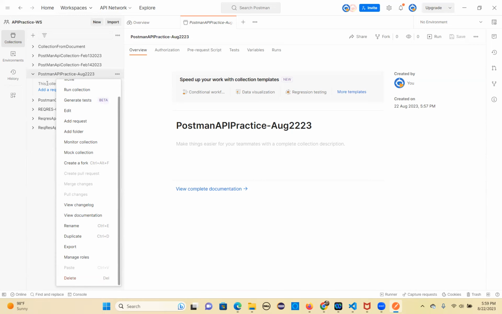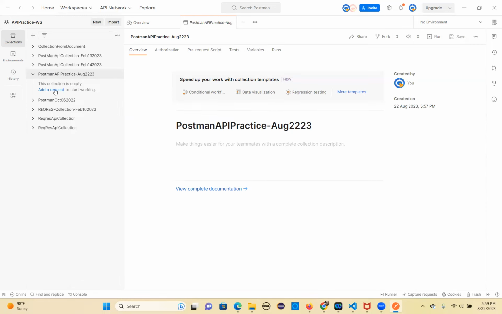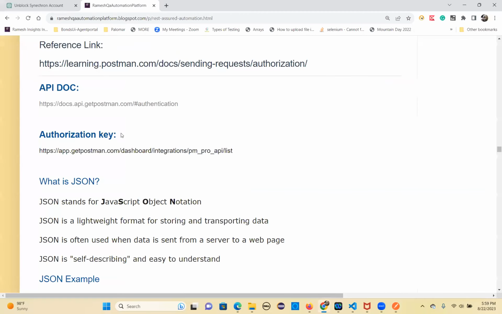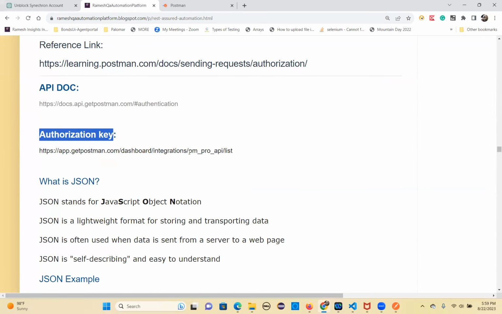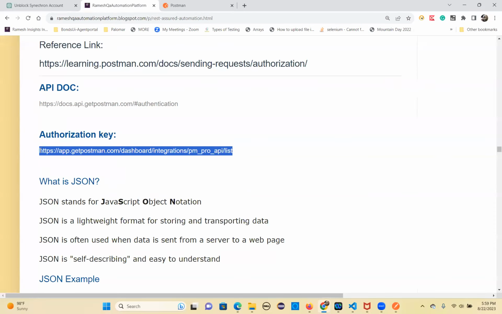Now, if you want to add a request, you should know what the API endpoints are, right? So those endpoints I'm giving here to you. This is the API documentation, and the authorization key you will get here. Open this in a separate tab. Open the authorization key also in a new tab. Both you open in new tabs.